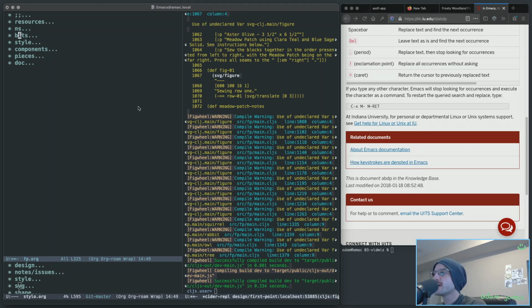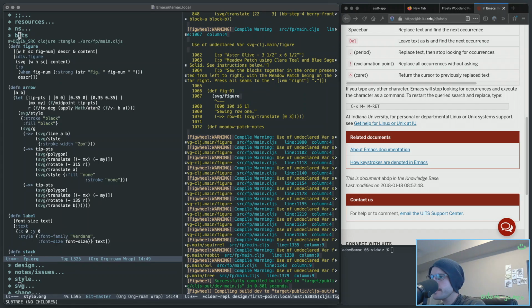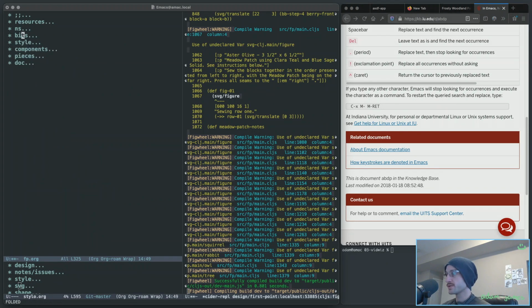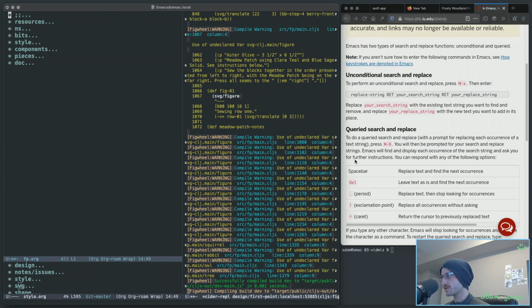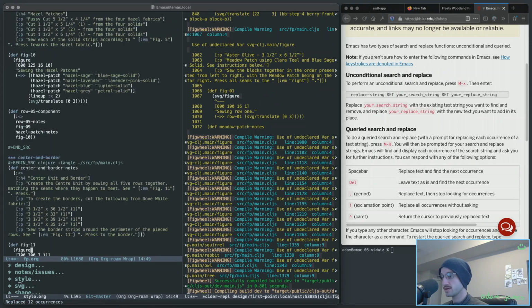All right, let's figure out how to fix this stuff then, eh? Right, so I put the figure code in here, but it's still trying to find it in the SVG namespace, which it doesn't have. So I have to fix that too. So let me just do a... okay, now I have to remember the search. Okay, so you've got replace string. Okay, I want to replace SVG slash figure with figure, 12 times. That makes sense.